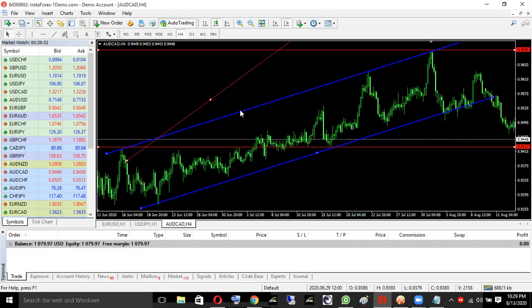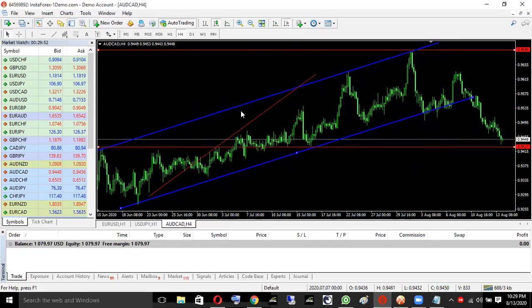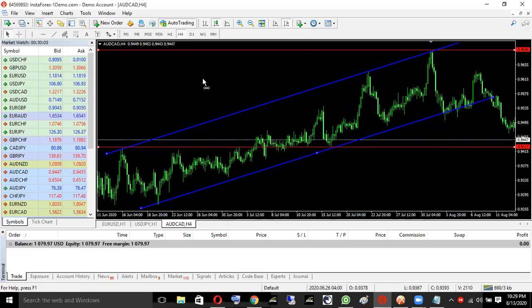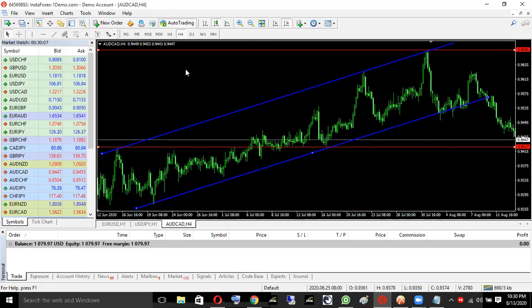Let me do this one, so you can just see the price action. This is the top, right? Bottom, top, bottom, top, bottom. It breaks down.